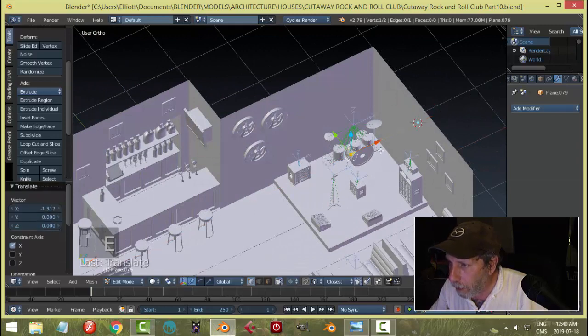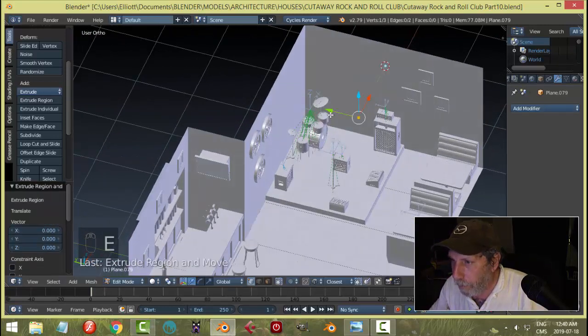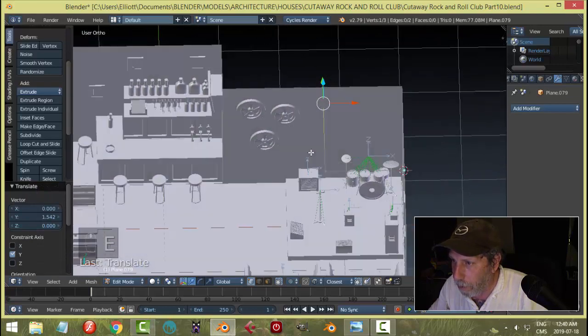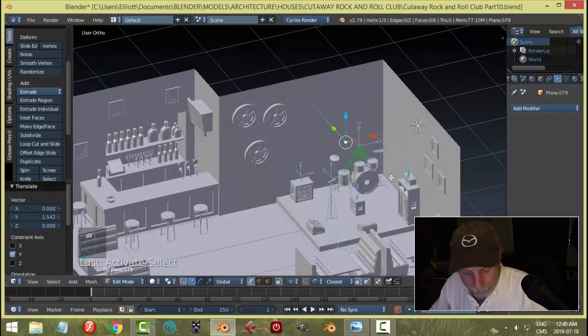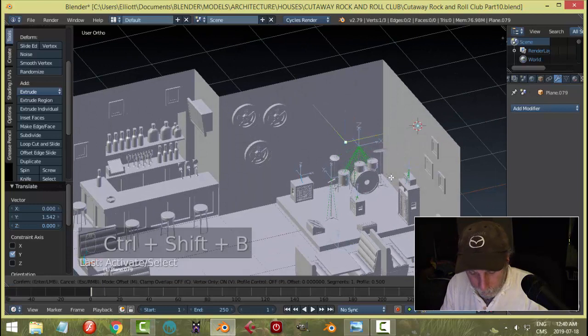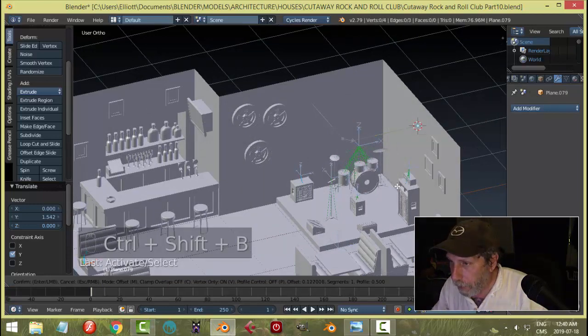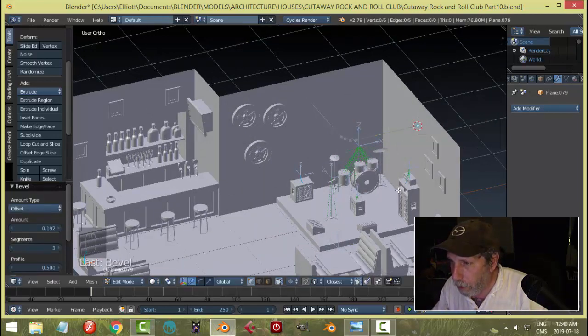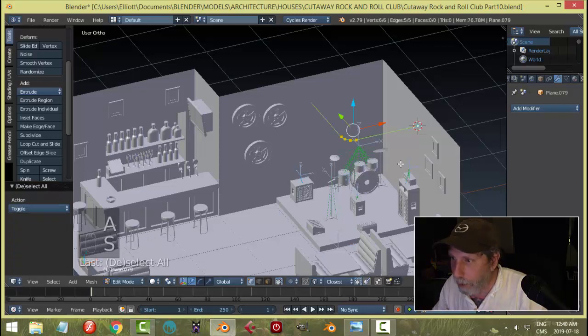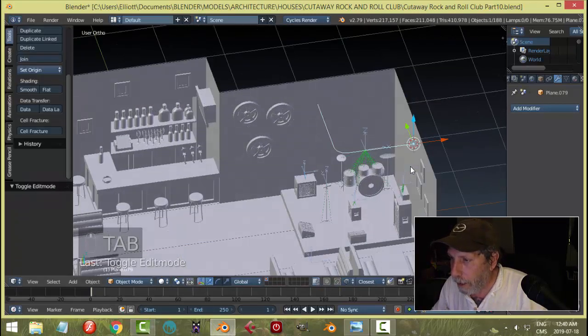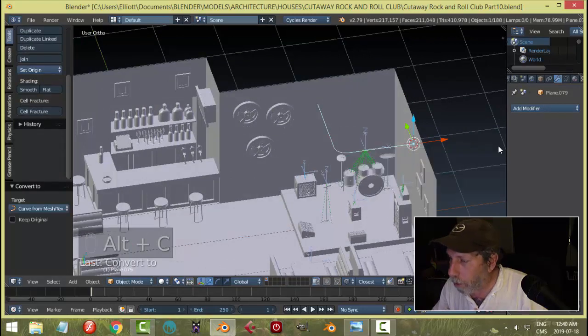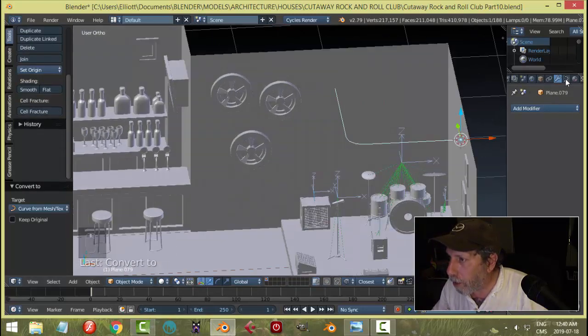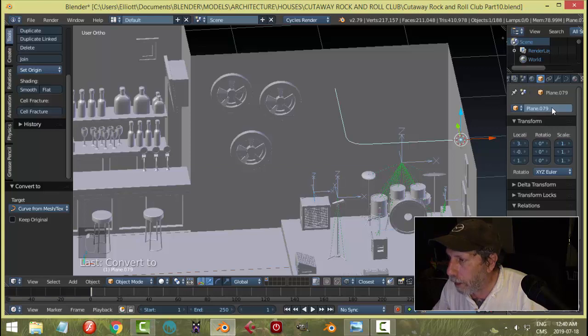Hit E to extrude, I'm going to come out a ways. E to extrude, I'm going to come back to the other end of the wall, just like that. I'm going to select that point, and I'm going to go Control-Shift-B to bevel, and I'm going to pull and put in just a couple of those, so I get that. Okay, and I'm going to go Alt-C, and I'm going to convert it to a curve, and that's all I need right there. Okay, now that I'm going to call my flag curve. Doesn't matter, just a name so I can find it.